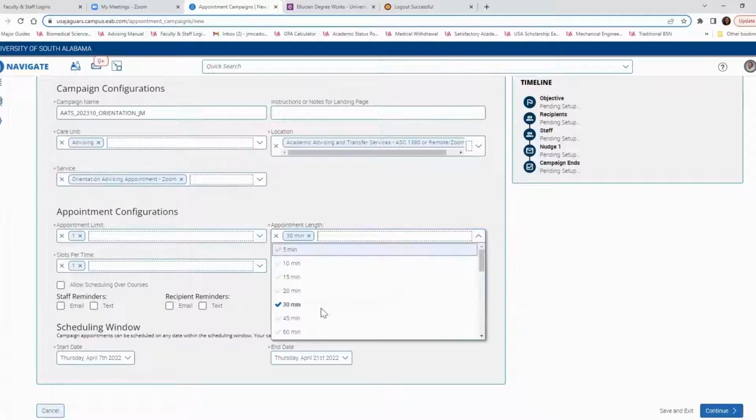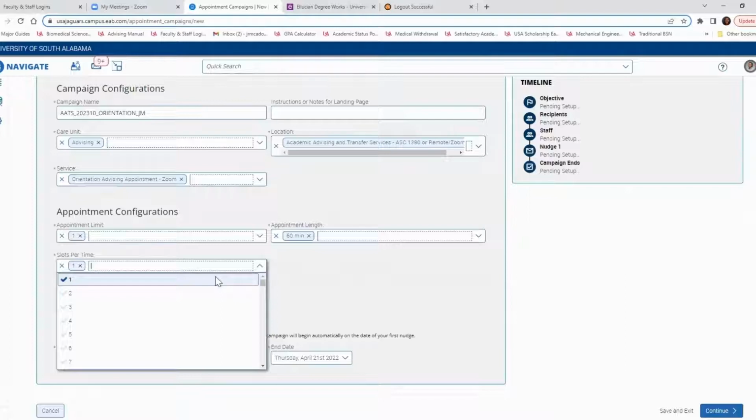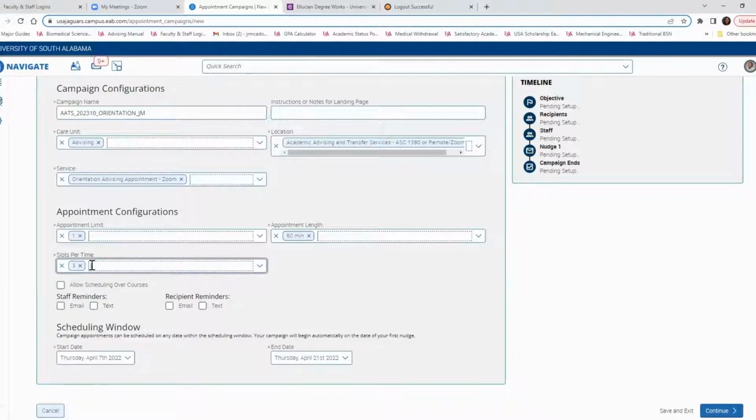I am going to do 60-minute appointments. That way I can do more slots within that hour. Most advisors will do maybe 1 slot and will advise for 30 minutes. I am going to do 3 students throughout that time who can select that 60-minute slot.